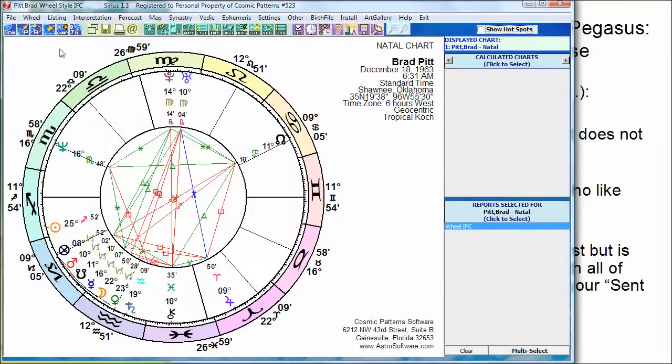Okay, so I'm in the Sirius 1.3 software. I'm looking at a chart wheel of a client. I happen to have, well, he's not my client, but a famous person, Brad Pitt, the actor. But suppose he was a client and we wanted to email him his chart wheel. And later I'll talk about emailing interpretive reports and things like that.